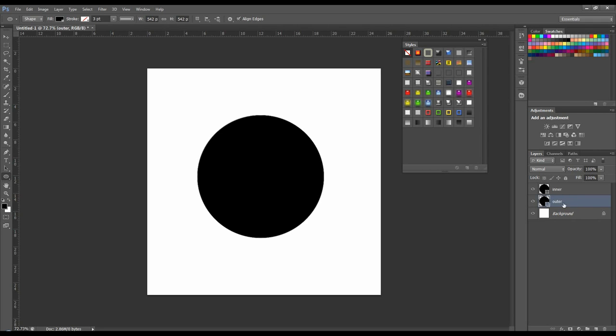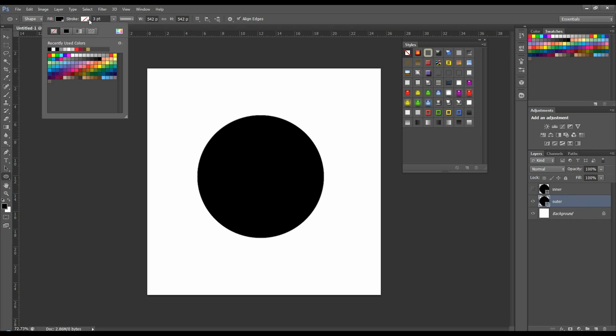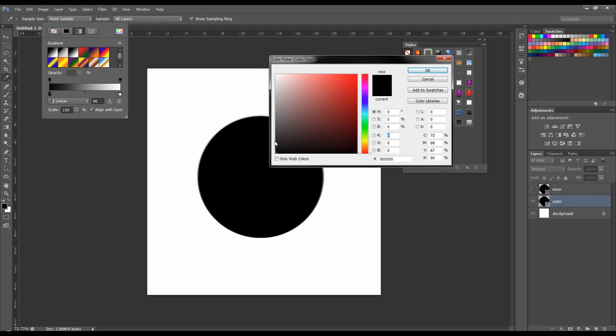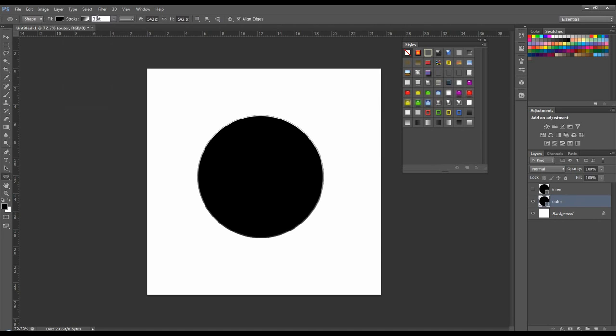Now I'm going to turn off the inner, and on the outer it's still that shape layer, so I'm going to change the stroke to this gradient, and I'm going to change the black to a lesser grey, and I'm going to set the weight to about 10 point. So we now have that. Then to that I'm going to apply this Chrome layer style.